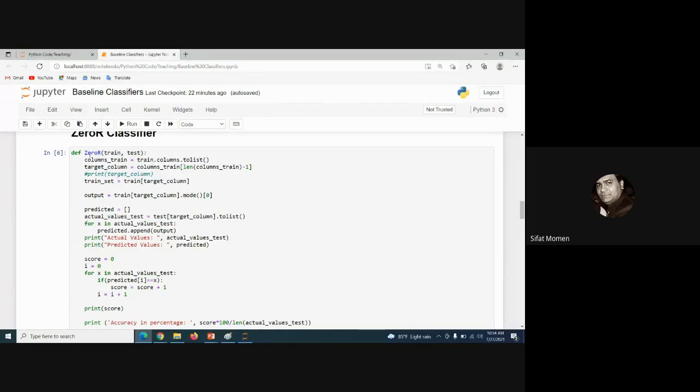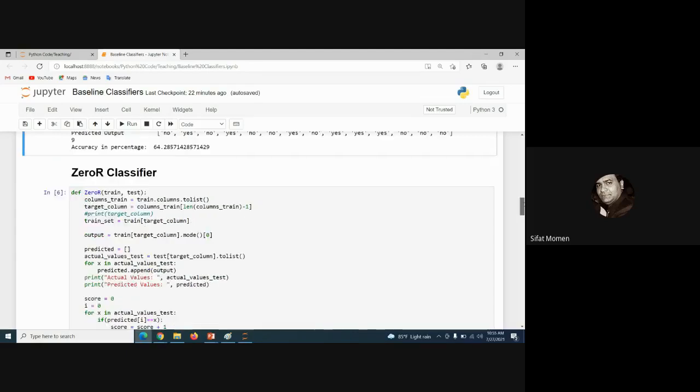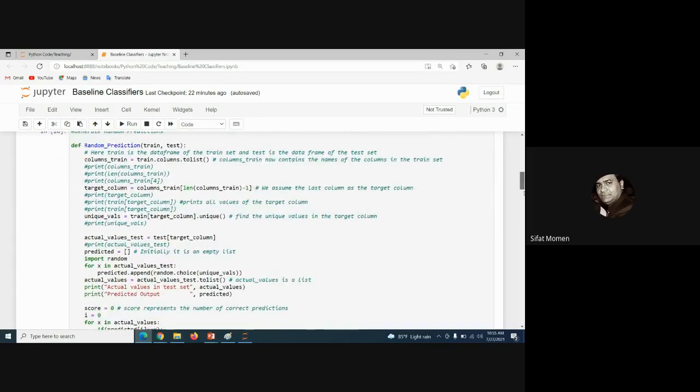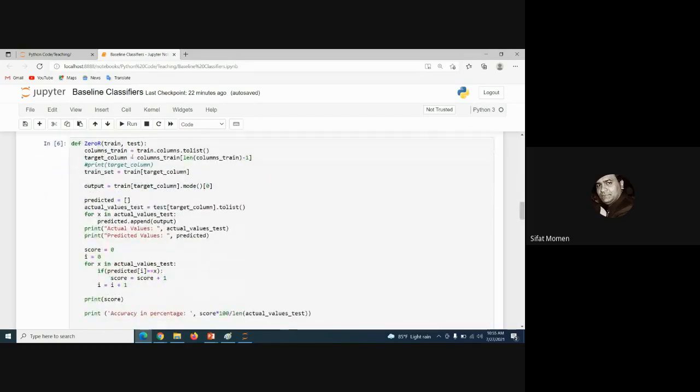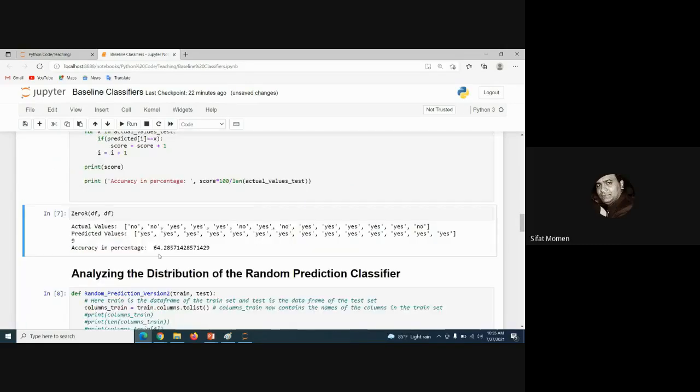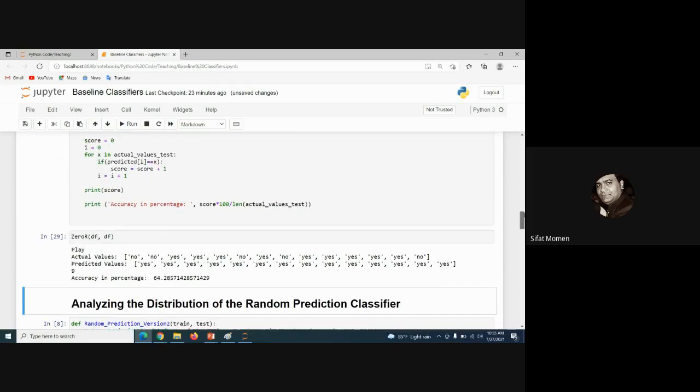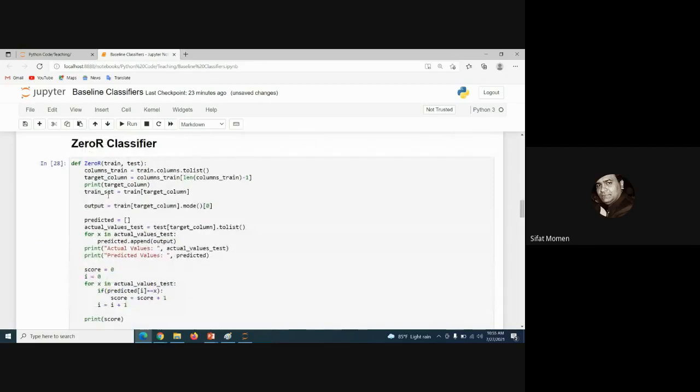Column train, that is this column train list, length of column train minus 1, that would be the target column. Clear নাকি না? Is that understandable? এই যে simple, এটা আগেরটা থেকেই same thing. ঠিক আছে? Okay, so if I now print the target column, just to show you, the target column is play. So we have been able to figure out what my target column is.